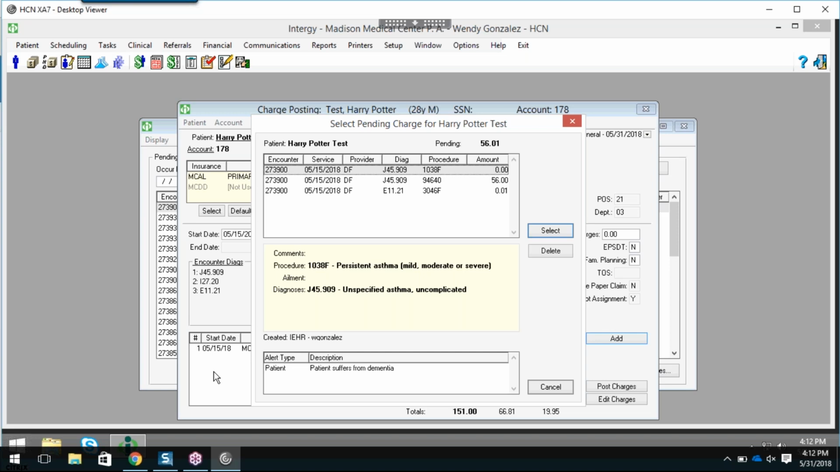Something else I want to mention here is that you might have multiple dates of service for this patient. Let's say my patient was seen today and yesterday, but I have yet to post either one. When you go to pending charges for that patient, you're going to see both dates of service sitting there waiting for you to post. When you're posting charges, you're only going to post charges one encounter at a time. One date of service, one encounter at a time. So in this case, it's all the same date of service and it's all the same encounter.